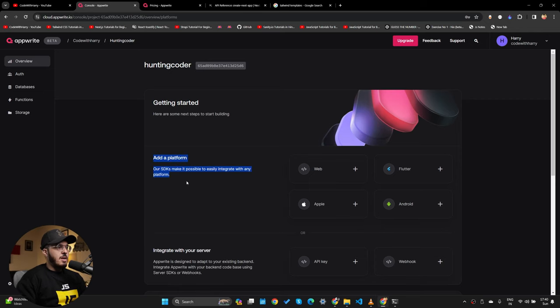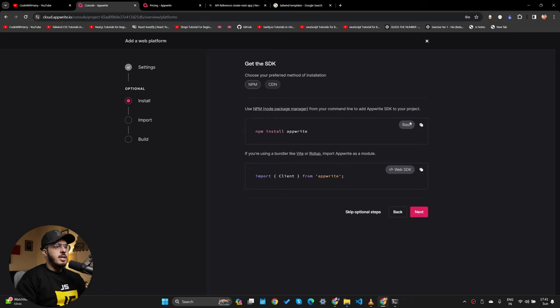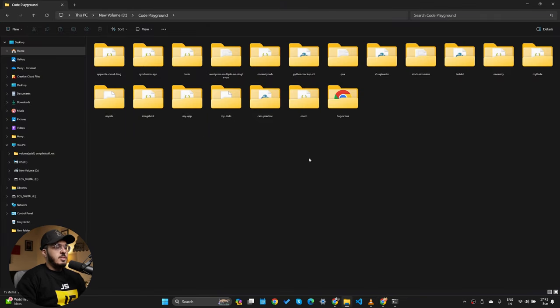It is asking me for a platform. Choose a platform. Which platform do you want to choose? And I'll click on web and I will register my host name. I'll say local PC and this is the name of my host name. I'll say localhost. You can always choose your domain or vercel.app or gitpod.io, whatever you are using. Let's click on next. And this is something that we need to install because Appwrite provides you with a package which you can use to connect to their backend.